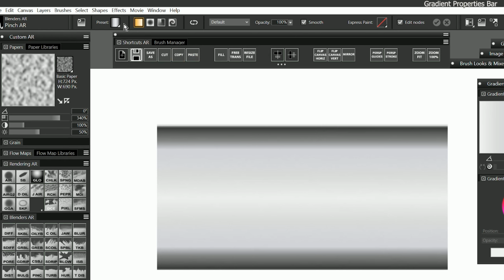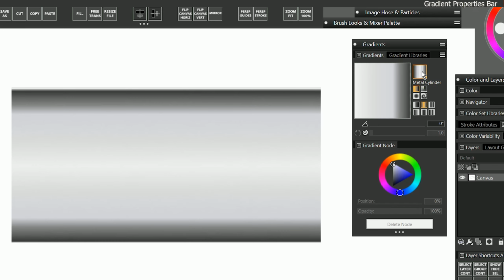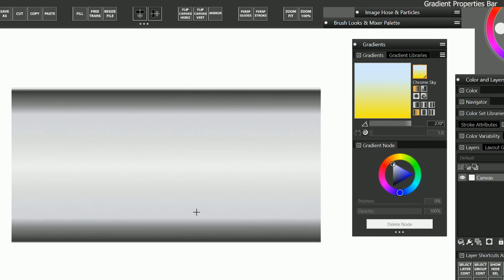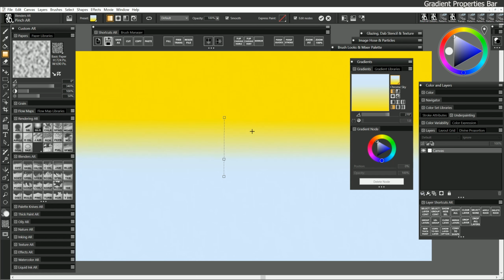You'll also notice that up in the properties bar we have access to our preset, and we have access to all the different modes for the gradients. We can also reverse the order of the colors in the gradient if we want to. So for example, I'll select a different gradient here. Let's try chrome sky, and we'll draw in that. And we can reverse the order to swap it back and forth.